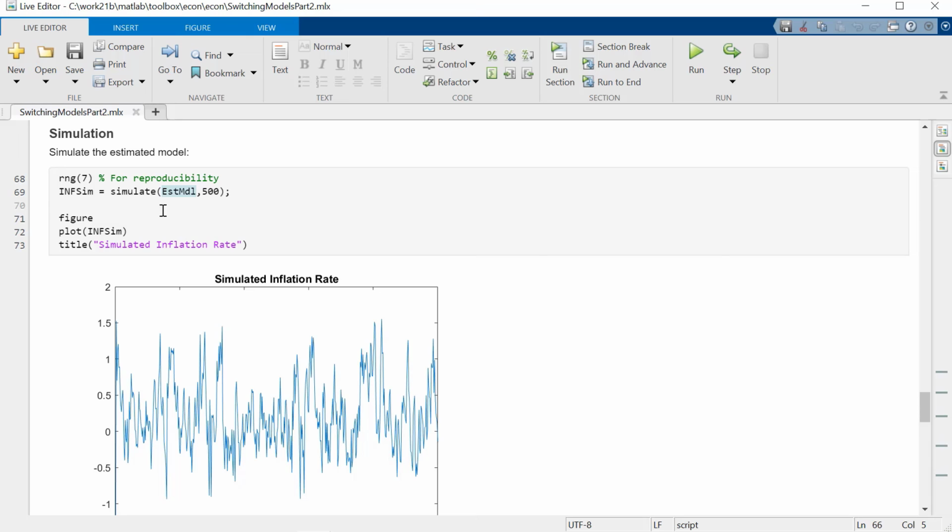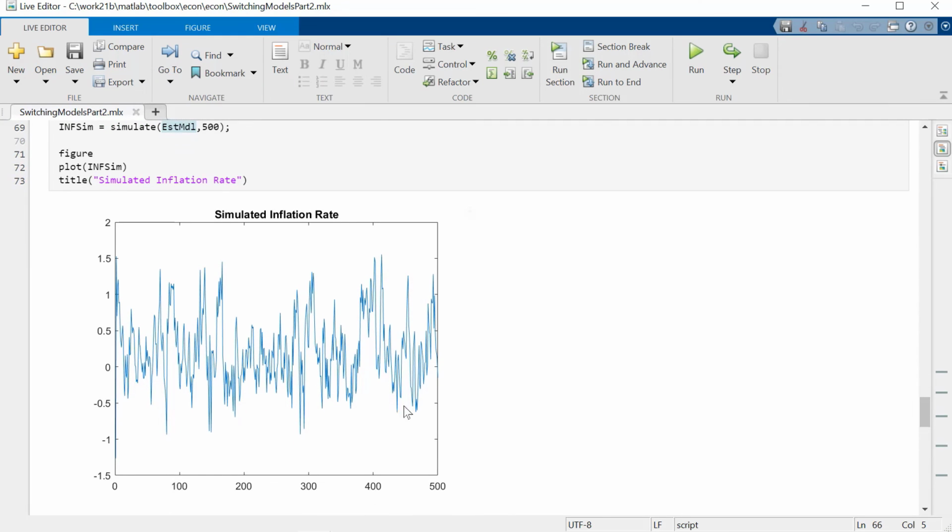So here, let's take our simulation command, but this time run it on the estimated model for, say, 500 steps. And if we do that, we get a plot that looks like this. And indeed, it looks like we've got inflation rates for this particular path that are in the similar range to what we saw in the original data, between 0 and 2, with some deflationary periods in here.